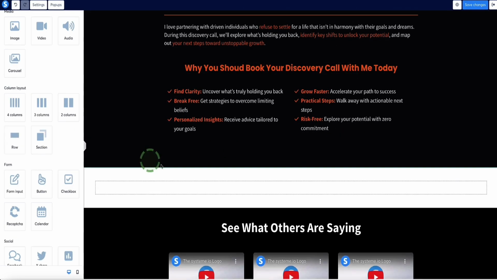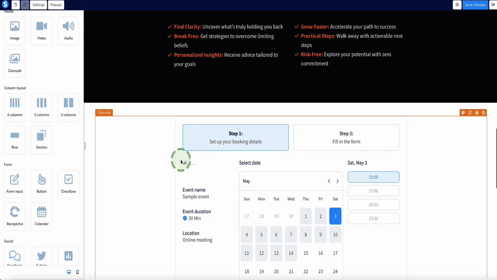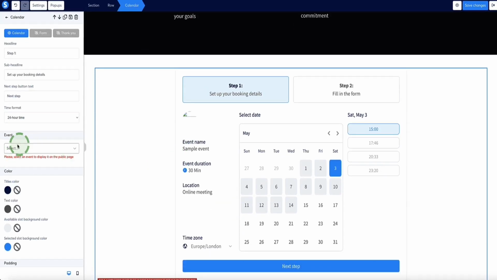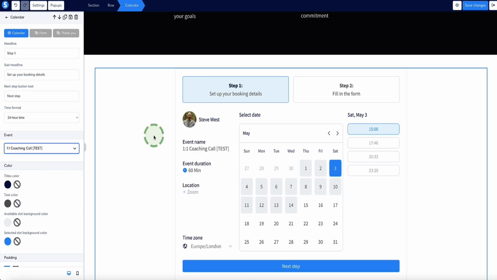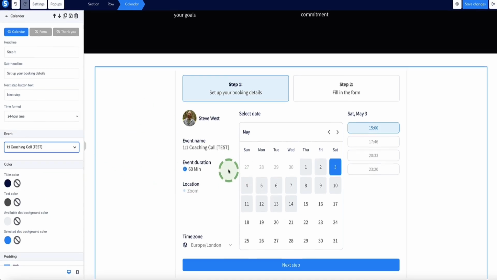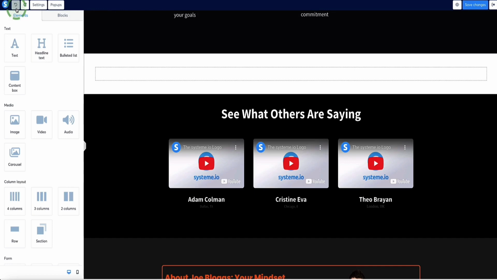I'd create a row, drop in the calendar, and then with the calendar selected, this is the important part where it says event. From the drop down, you'll see your calendars that you have set up. And this is a new one we set up right here, one-to-one coaching call test. Click on this, and now this is the same calendar that we just set up. All right, so I hope that makes sense. So that's going to delete all that.